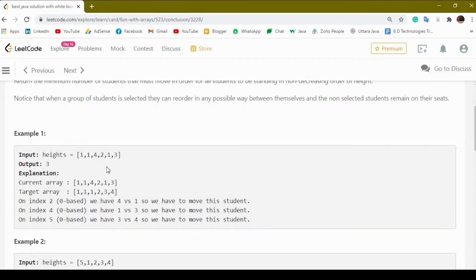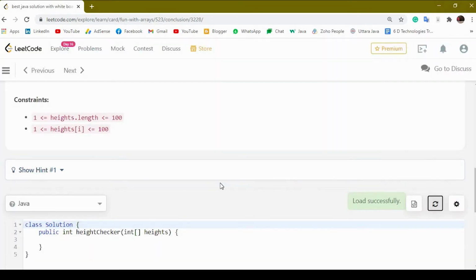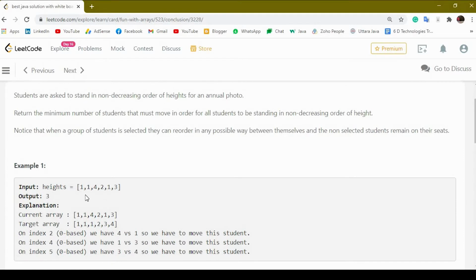So what we have to do is find the ascending sorted array, and in how many iterations we can sort this particular array. First I will reset the code so that we will take a fresh start. If you see here, our input array is 1 1 4 2 1 3, and if we make 4 as 1 and place 4 at last, first we will make 1 at the position of 4, we will make 1 at the position of 1, we will put 3 at the position of 3, we will put 4 last. Then this complete array will get sorted, and students will be in non-decreasing order, which means ascending order. So we have to do at least 3 operations to make it sorted.